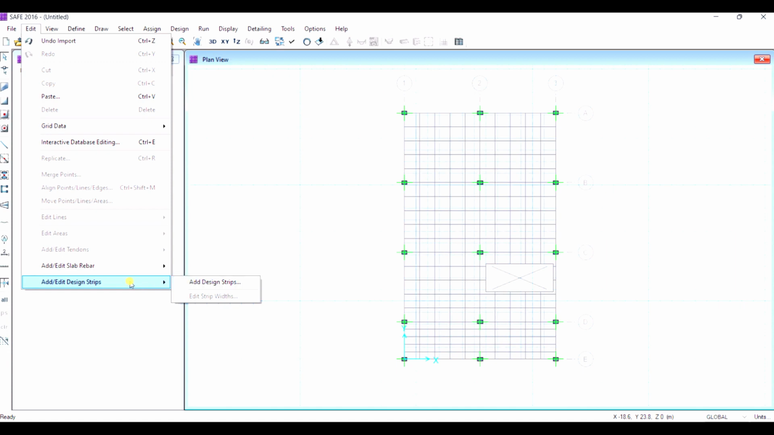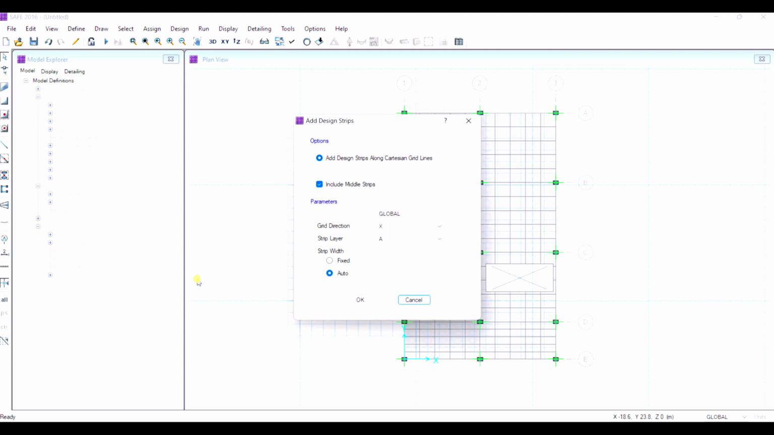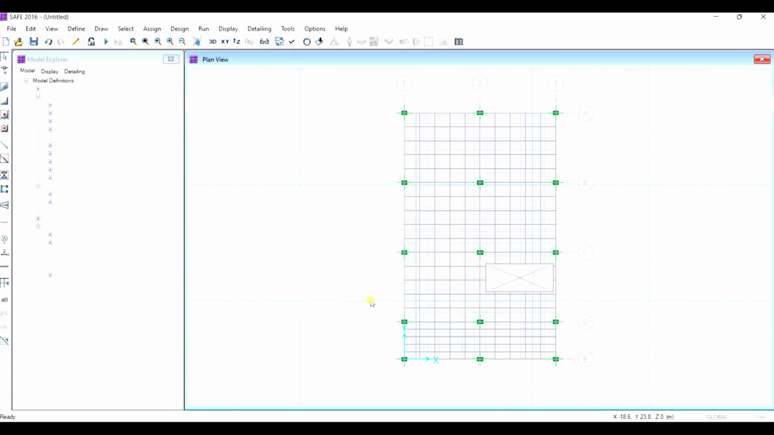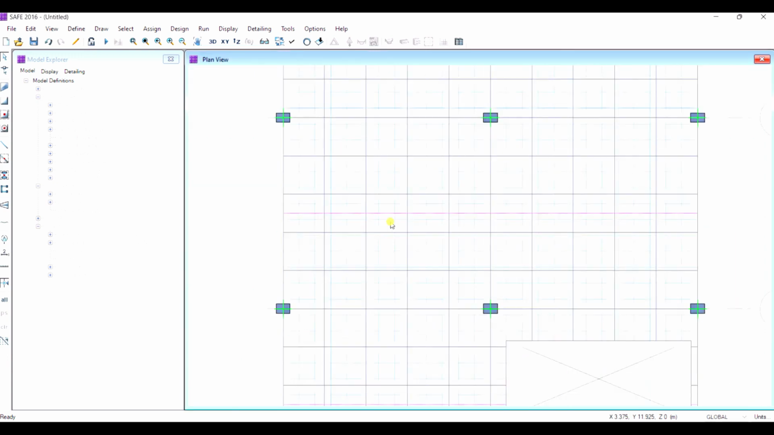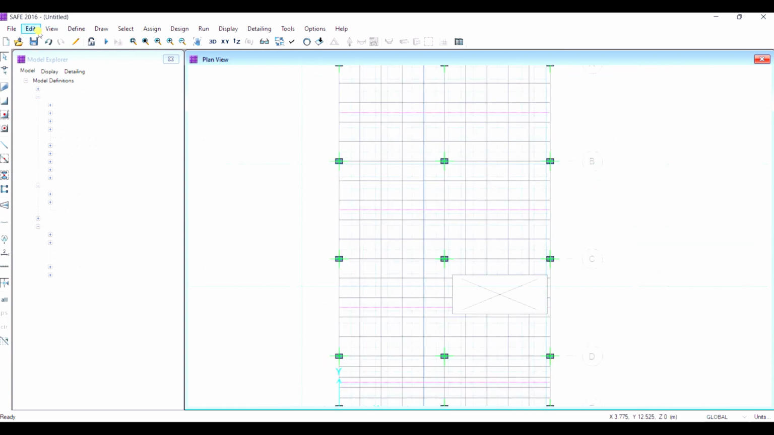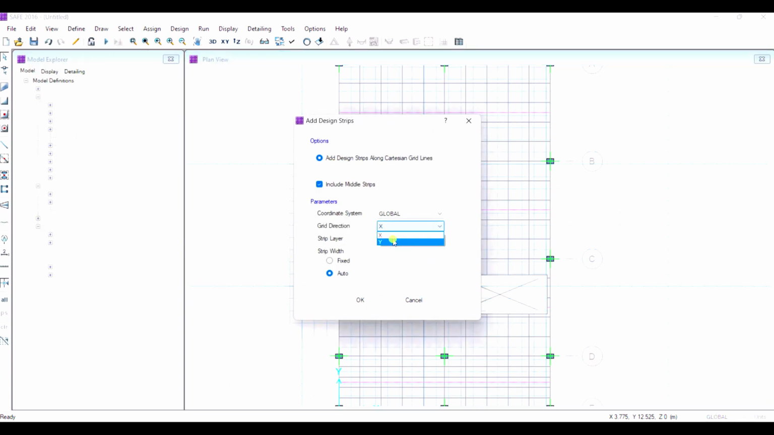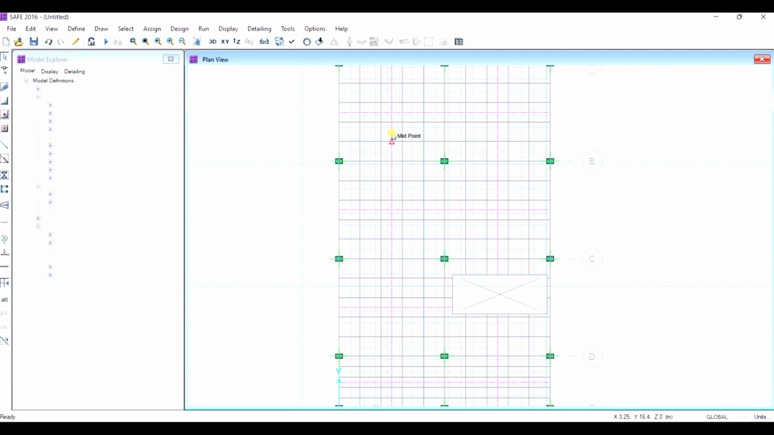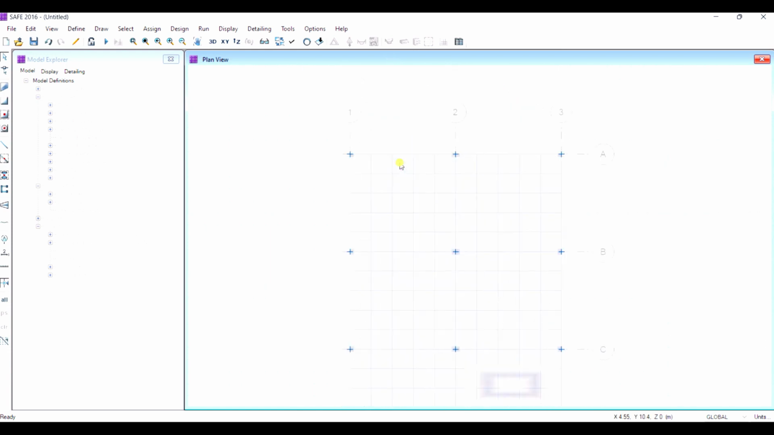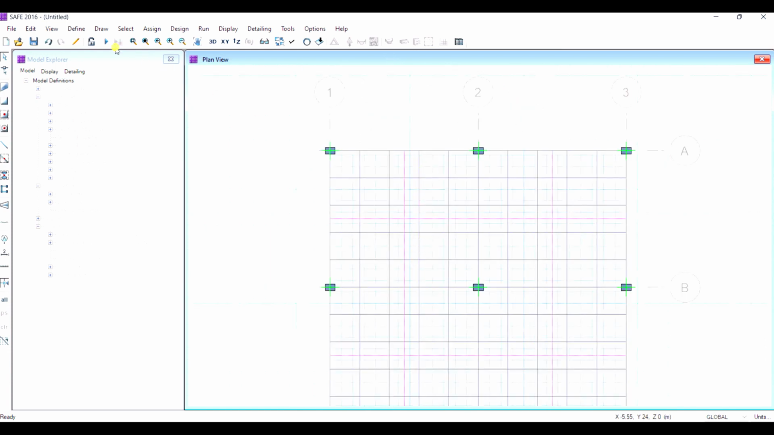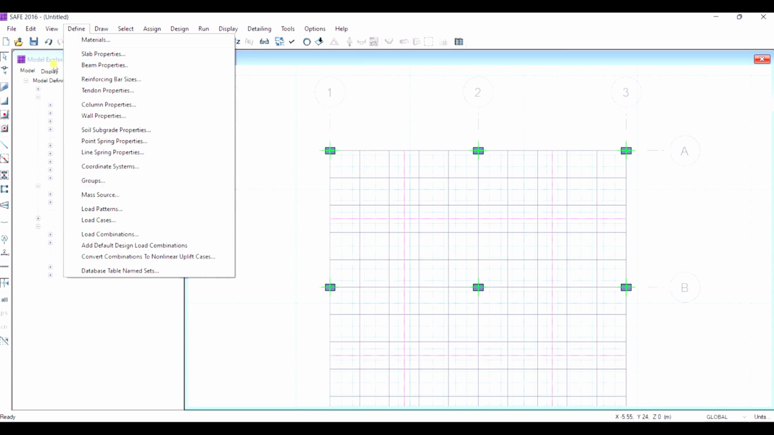We need to convert the slab into strips. I go to Edit, then Edit Design Strips. Here we have the layer, and the strip direction is X direction, so the strips are applied. Let me do the same procedure for the Y strips. I add the strips for the Y direction, so now both directions have strips.